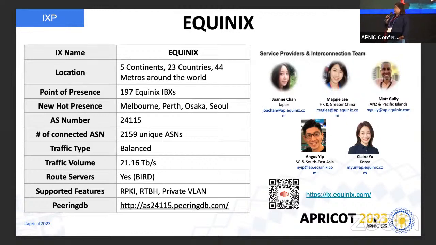You can contact Angus, John, and Maggie, who are all here from the Service Provider Interconnection Team. If you want to connect with us, you can find us in PeeringDB at AS24115. Thank you.